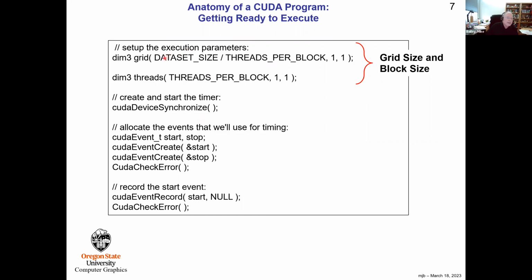Here we're setting up the execution parameters. This grid, which is really an integer 3-element array, is the number of blocks. So if I know the threads per block I wanted, and I know the size of the problem I'm trying to solve, that tells me how many blocks I want. So here's the number of blocks. Here's the number of threads per block. That's what we'll use when we call the kernel function.